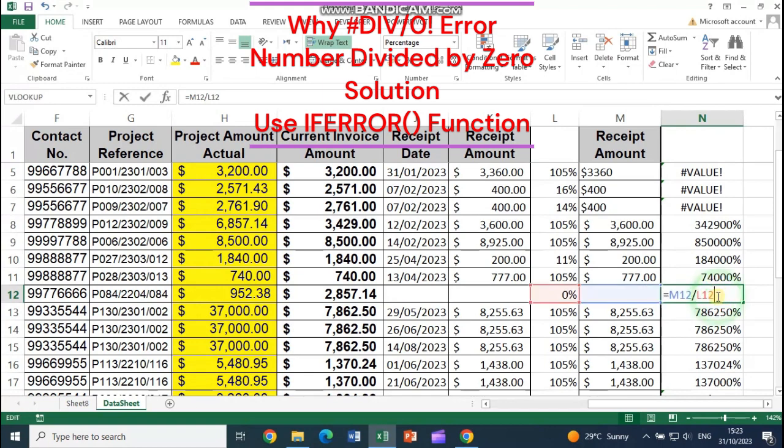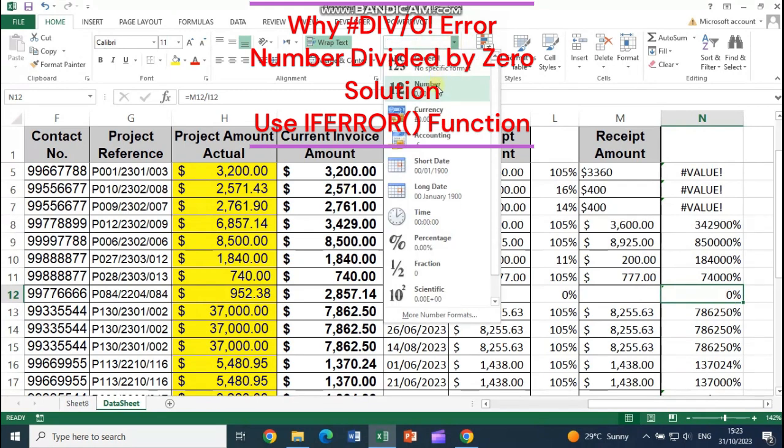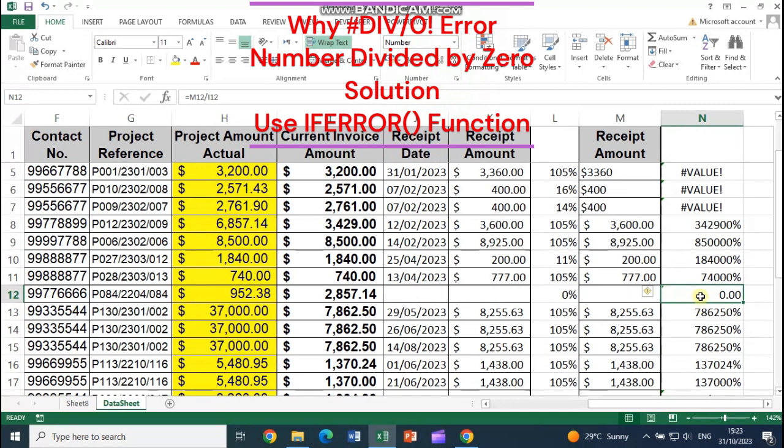The formula here was M12 divided by L12. It should not be L12, it should be I12 again. So what is happening here? It says 0%, right? I don't want to convert it to percentage. I'll just put it as a number. It gives me 0. So this is one way of rectifying this error.